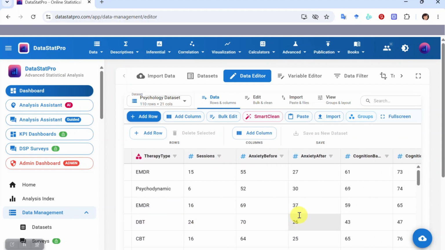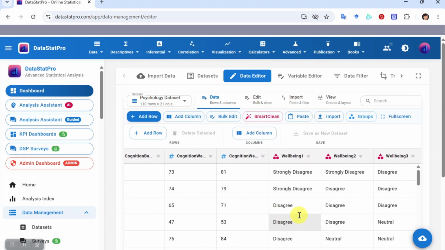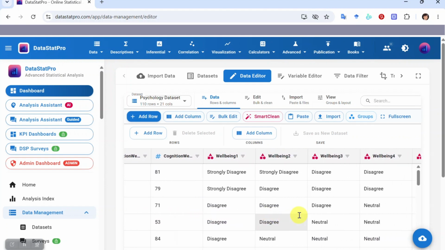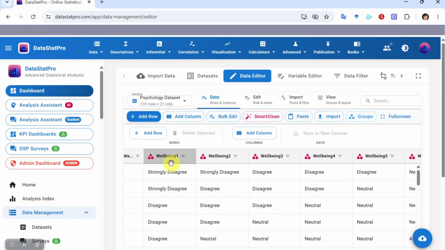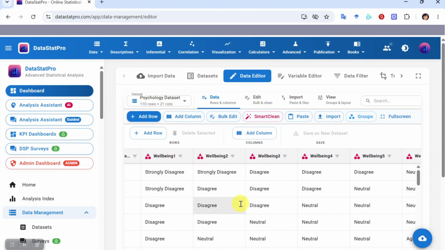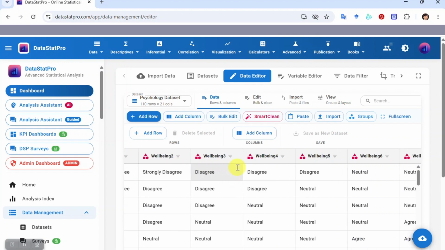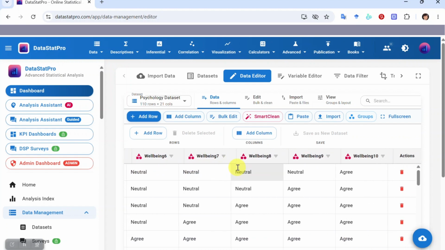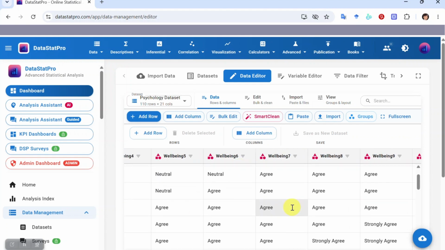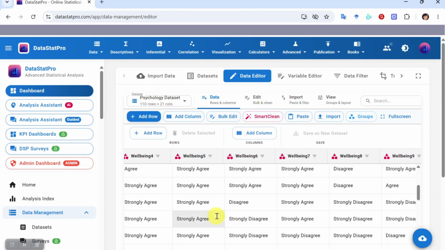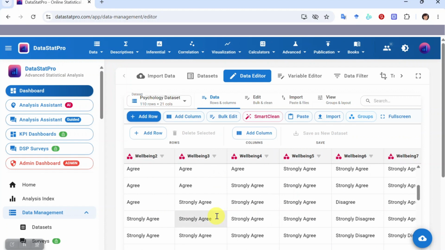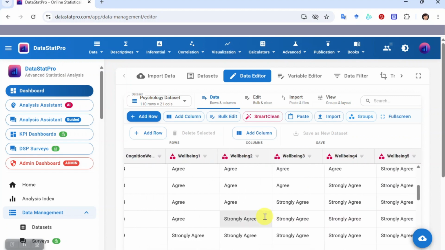You can click Edit to review the variables contained in the dataset. We will use some of these variables to create a composite score. For this demonstration, I will create a composite score using 10 Likert-scale variables. These are well-being 1 through well-being 10. As you can see, all these variables use Likert-scale response categories. A useful feature of DataStatPro is that the responses do not need to be numerically coded beforehand.